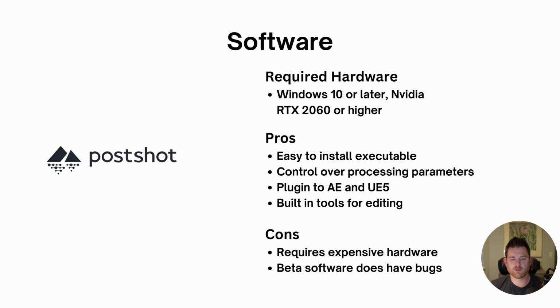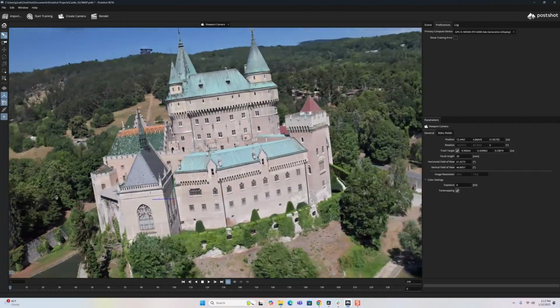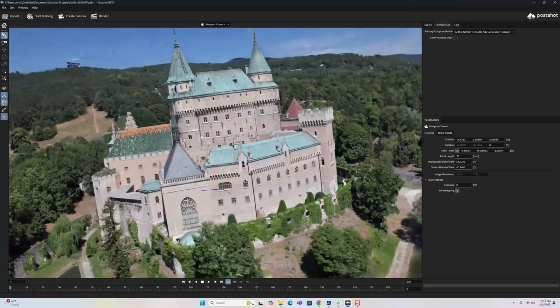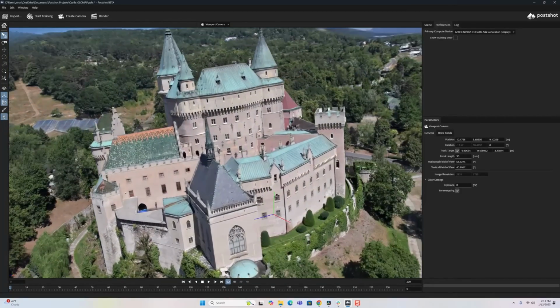Okay, so then there's Postshot. Postshot's an interesting software. It's in beta, so if I go with cons first, it does have bugs from time to time. But that being said, it's super easy to install. Just one caveat there is that you need to have Windows and you have to have a really nice graphics card. So I say NVIDIA RTX 2060.